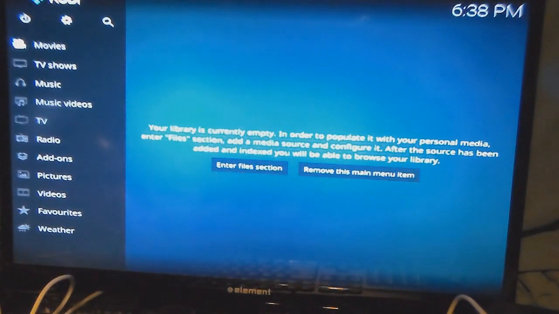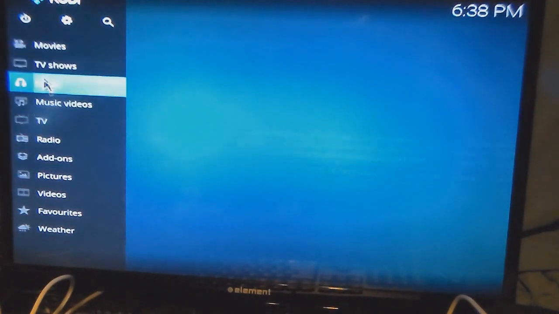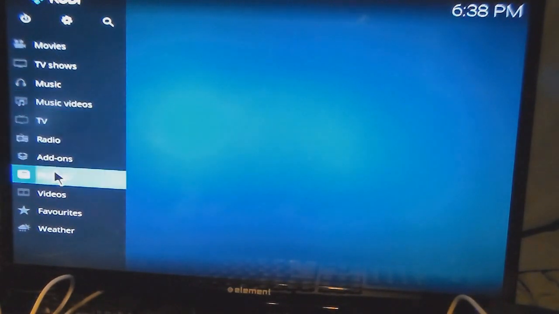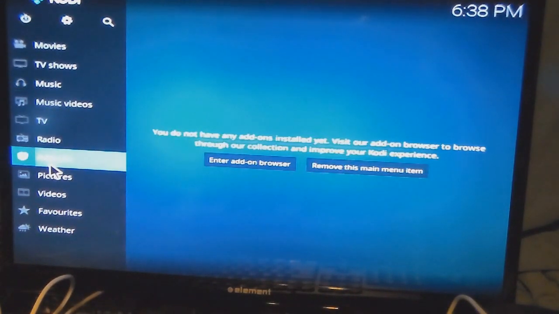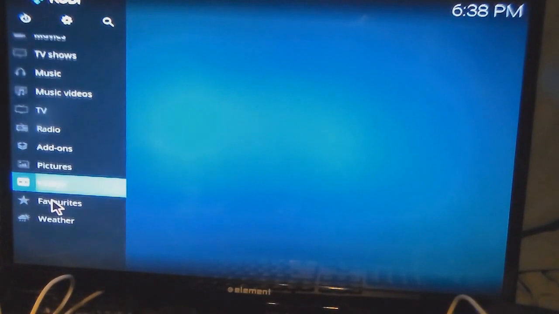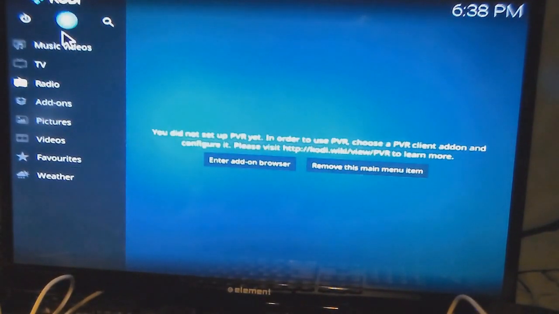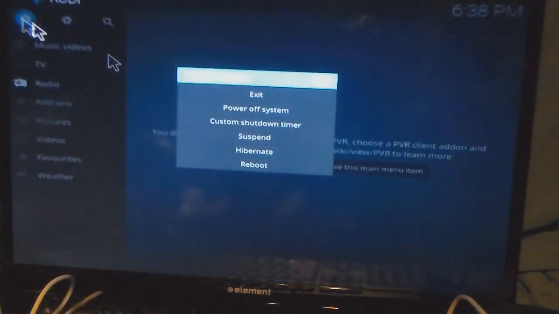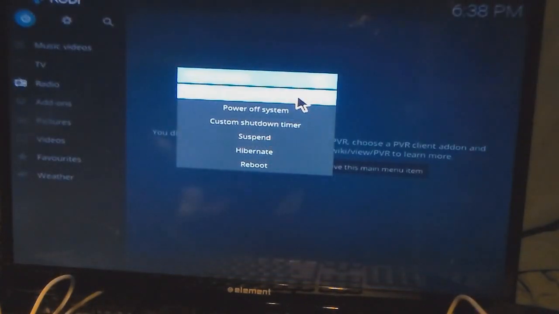So I'm in. And here's what you have. You have movies, TV shows, music videos, TV, radio, add-ons. Obviously, that's what they are. Pictures, videos, favorites, and weather. You have your settings, you have your search, and you have the power. So if I click the power, I'm going to exit the system.